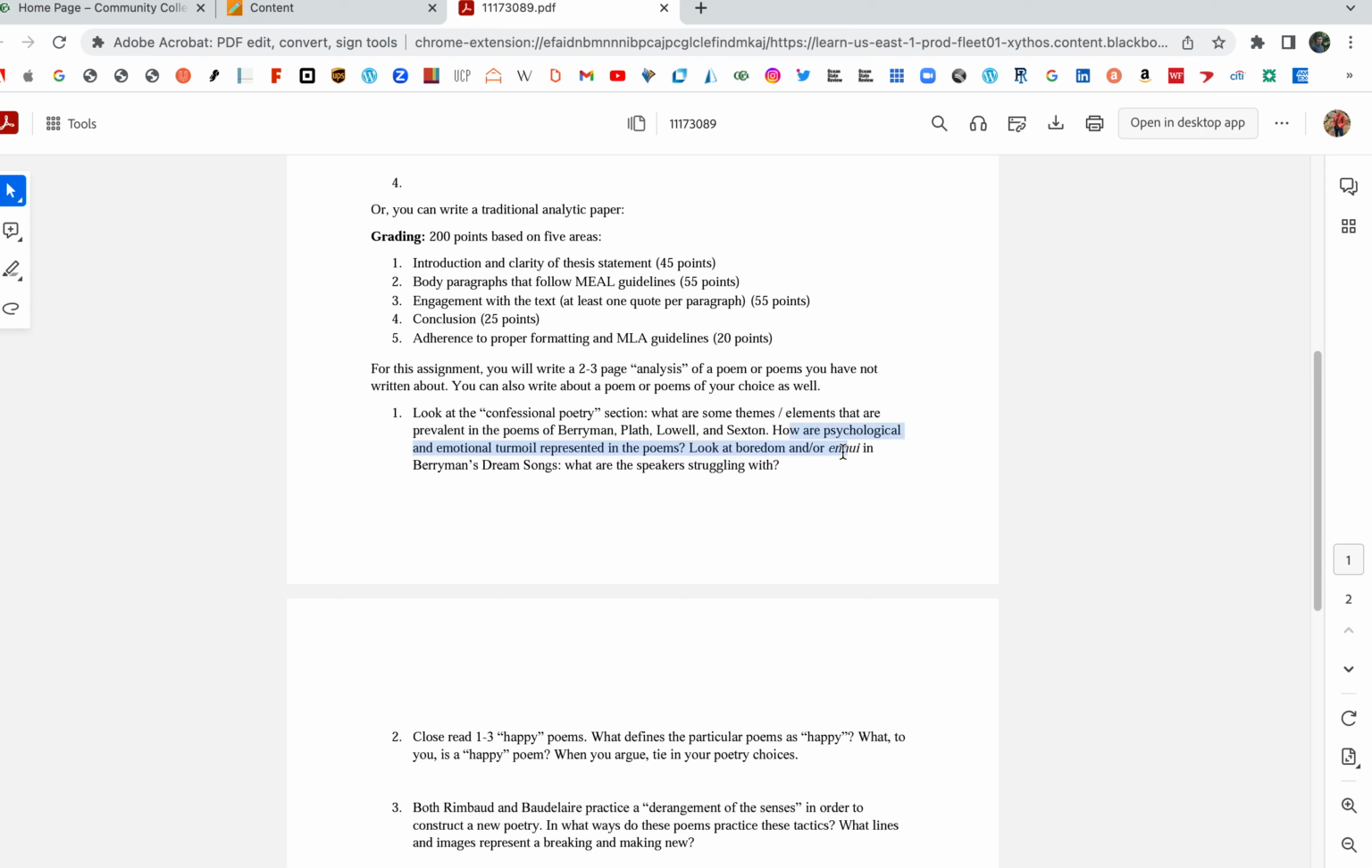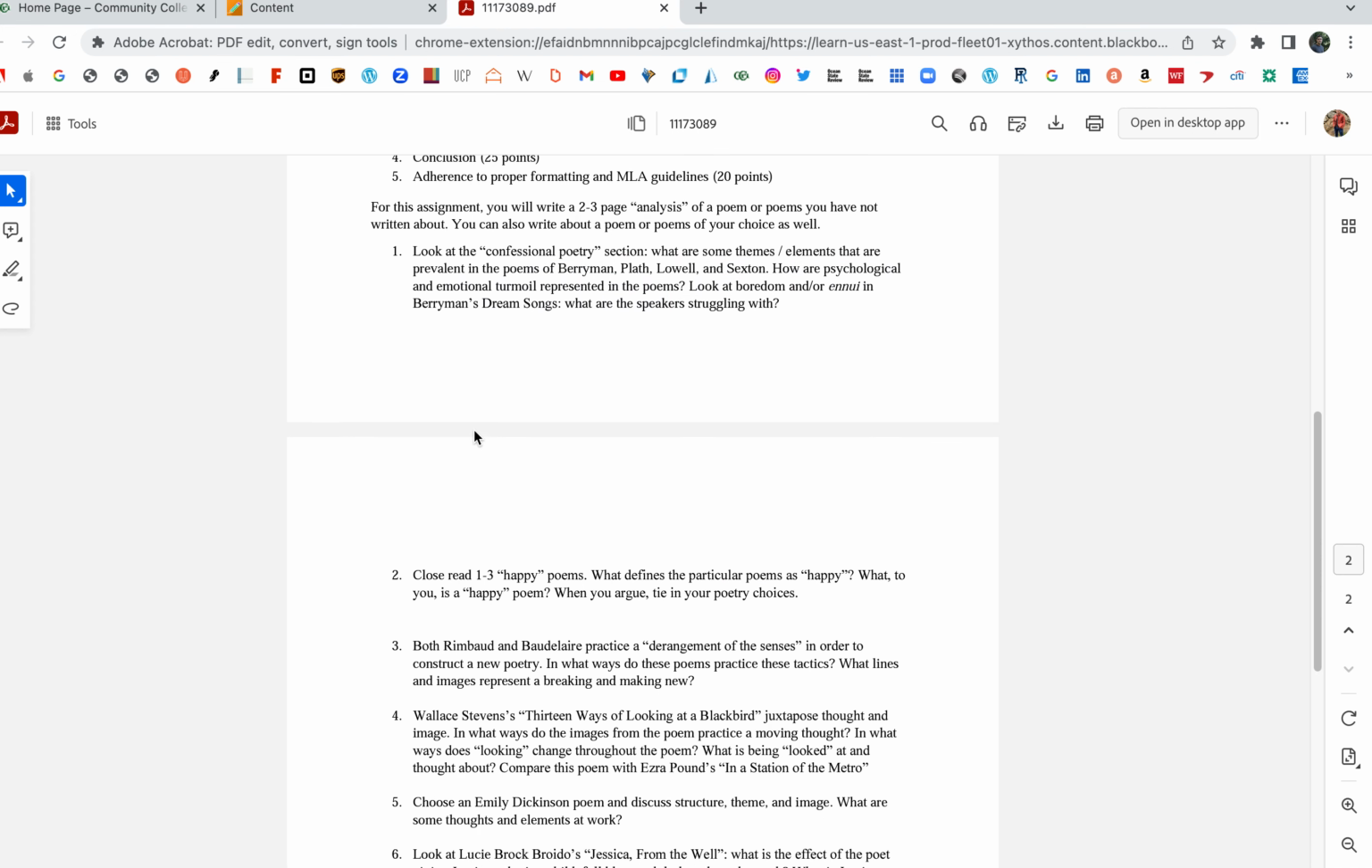How are psychological and emotional turmoil represented in the poems? Look at boredom and/or ennui in Berryman's Dream Songs. Also, what are the speakers struggling with? So you can choose one of these poems, you can choose a couple.